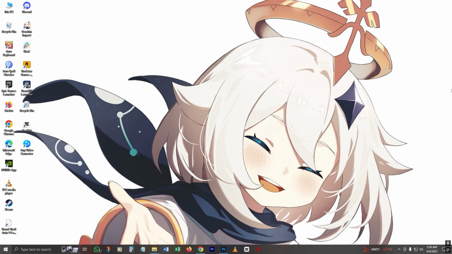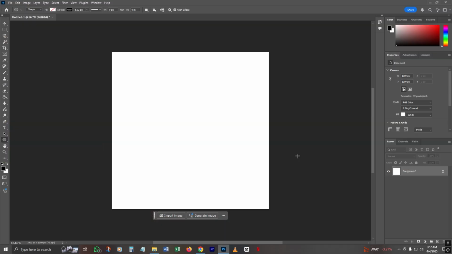And in this video, I will show you how to fix a scratch disk error in Photoshop. So let's open our Photoshop software. And the scratch disk error often happens because your C drive is completely full.